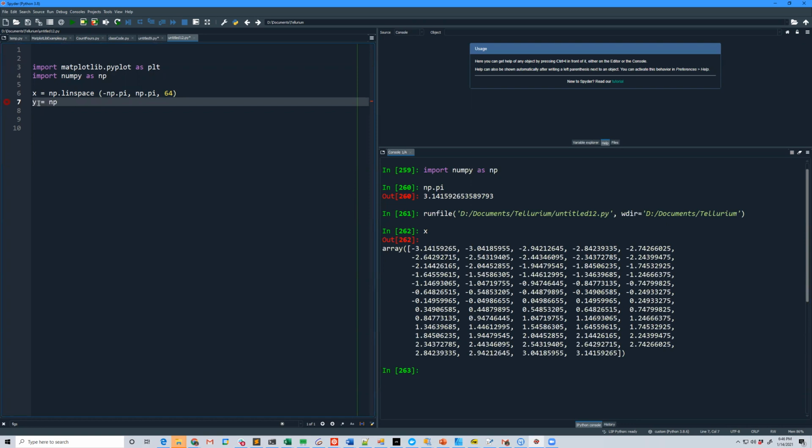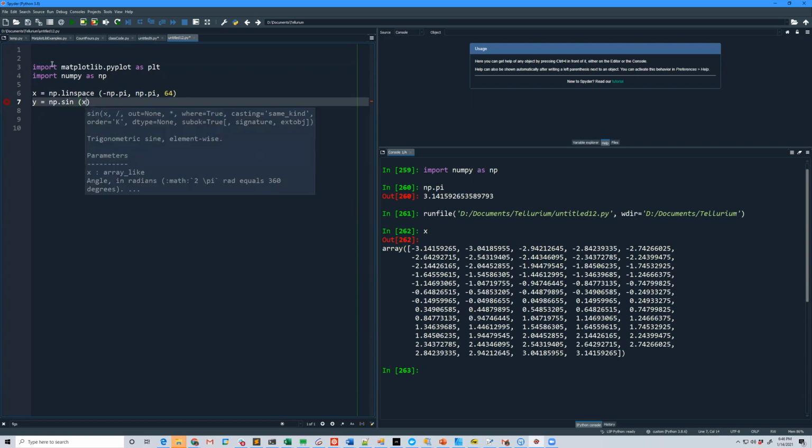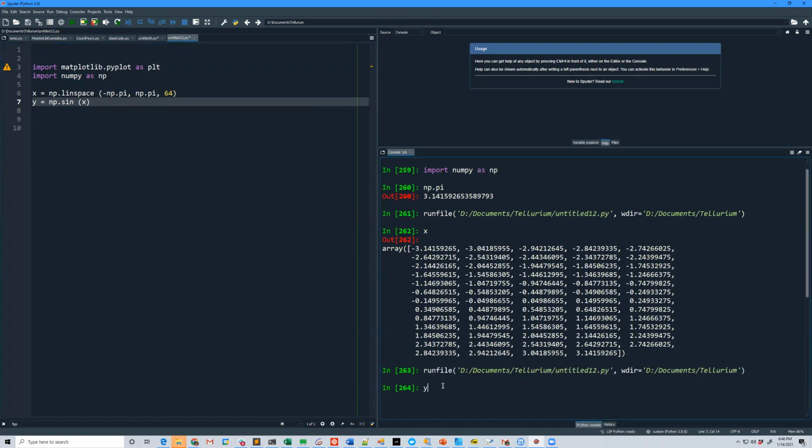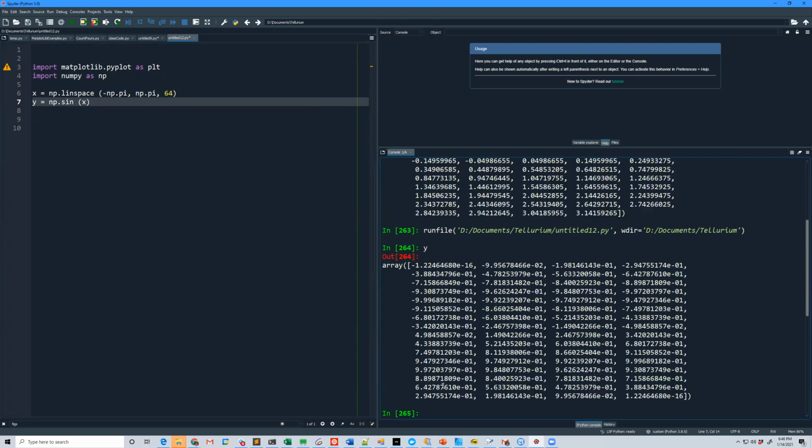Because NumPy works with arrays, a lot of the operations are array-based, so there's an array-based sine. So I can go np.sin(x). If I run that, I get an array of y values at the x values to give sine.